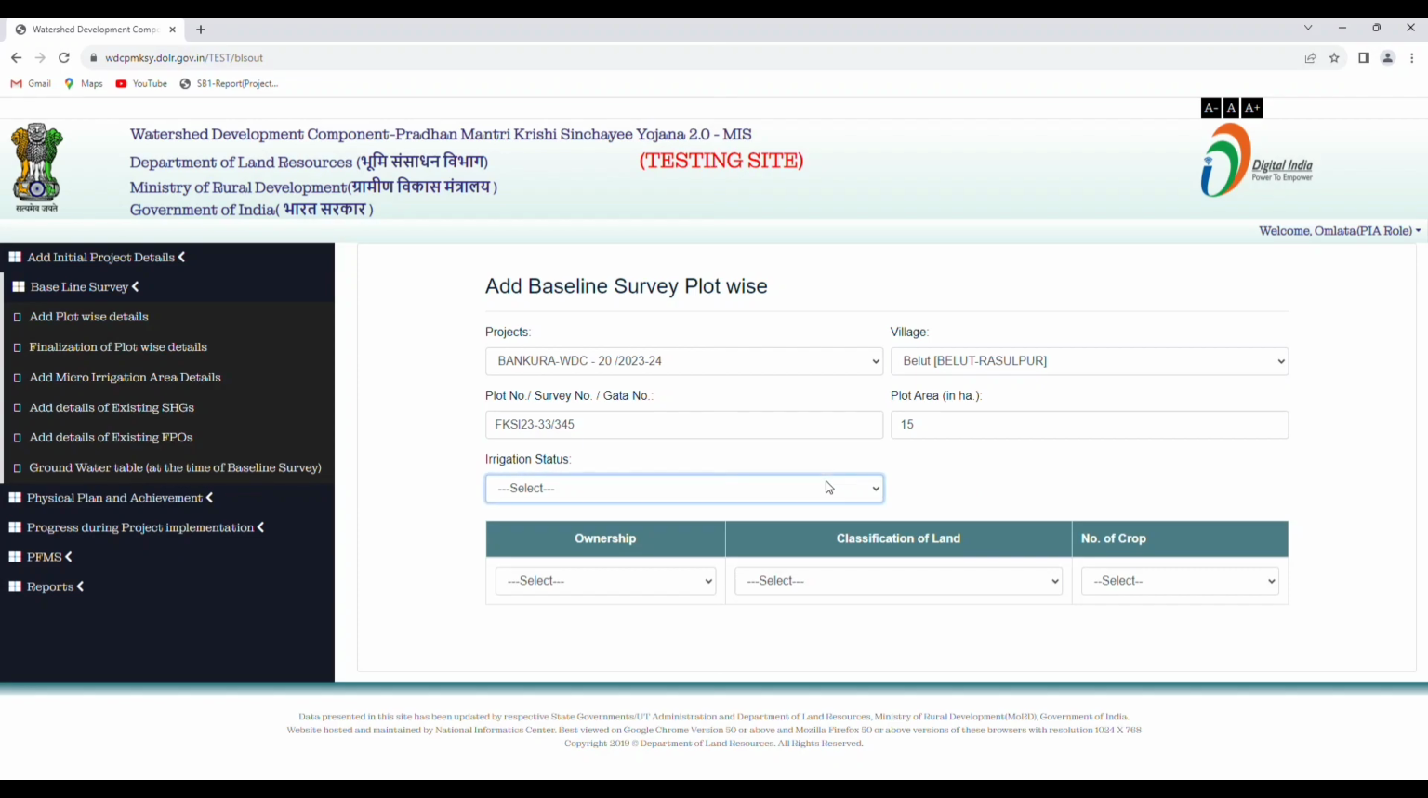Select the irrigation status of the plot. Select the ownership of the plot from the drop-down menu. If you selected private, then you have to enter the owner details of the plot also. In case there is more than one owner, then you can enter comma separated owner names.